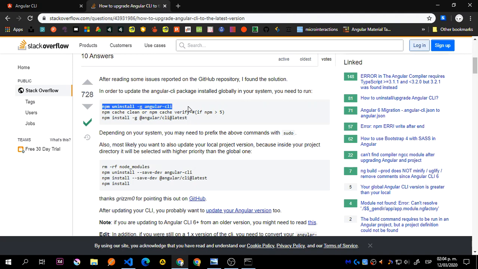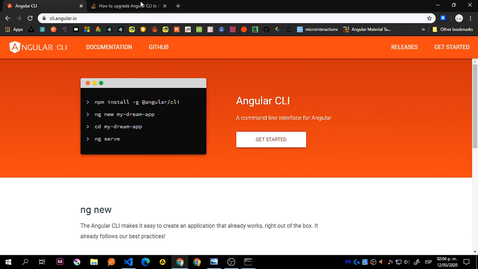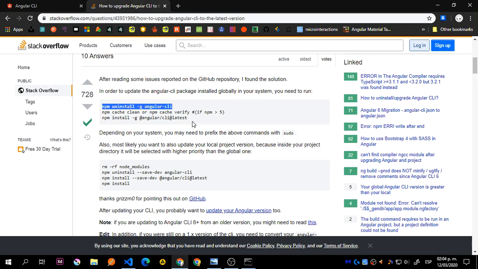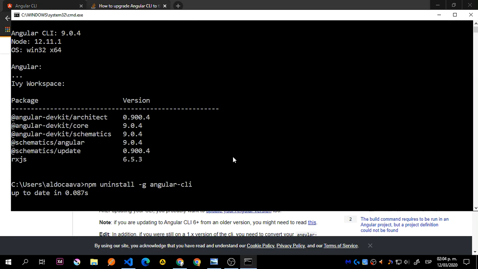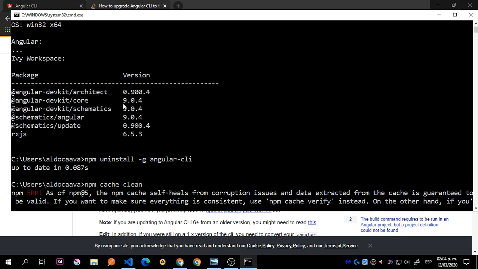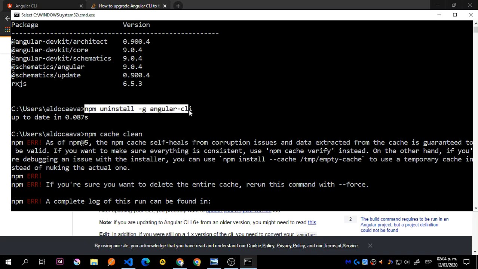Okay, so in order to do this, as I showed you, you can just install this if you don't have it, or the other way is to uninstall using npm uninstall -g @angular/cli. So let me show you, I already did this. So yeah, this was my version. Now what I did is just say npm uninstall -g @angular/cli.